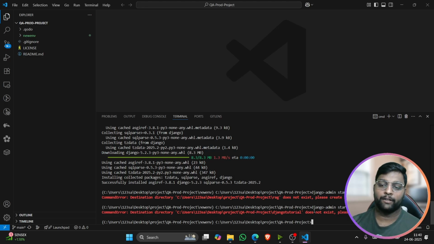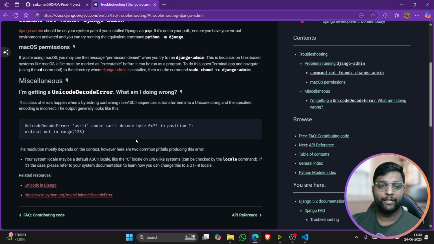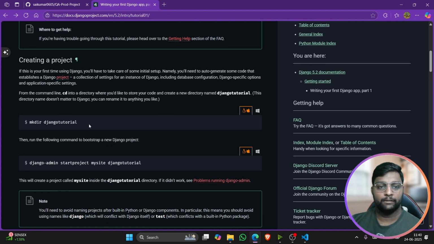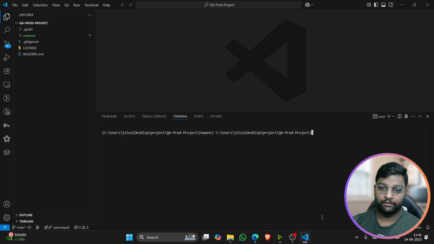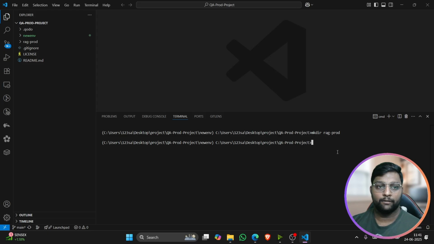Okay, it's telling us to first create a directory, mkdir. Fine, let's make the directory and go back to that. First let me select it as the Windows command, mkdir, make dir. So I'll go back and clear this first, CLS. Before running this, let me change the project name to rag-prod. Okay, mkdir is done. Now here I would say prod.